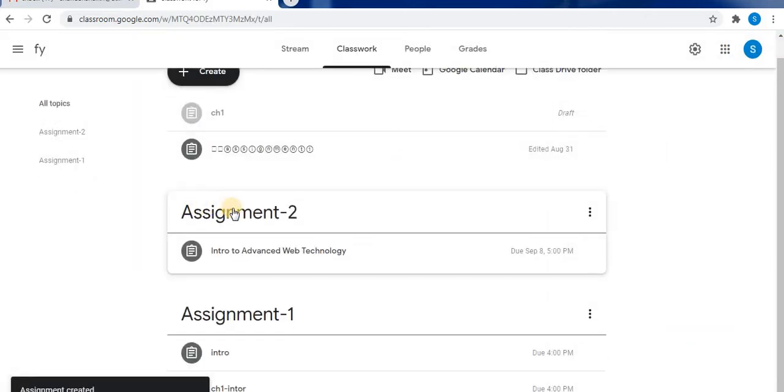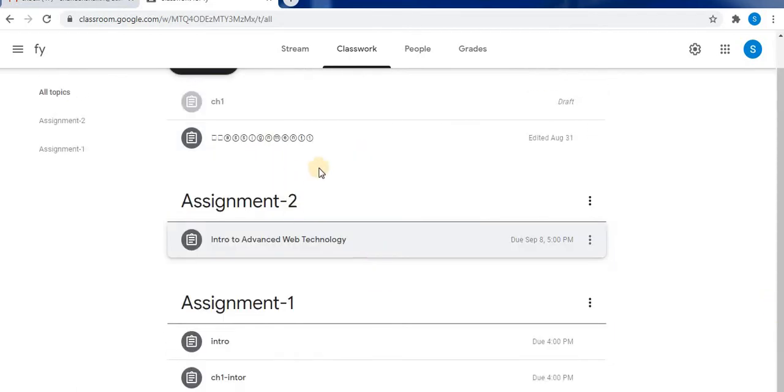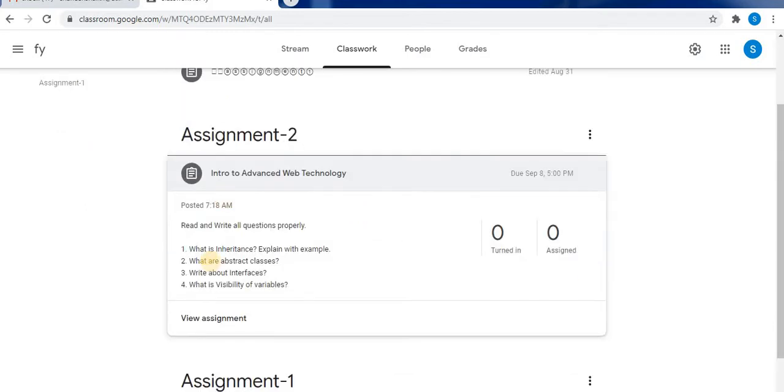So here you can see a new topic is created, assignment 2. Under the assignment 2 you will find the assignment. So this is the newly created topic, that is assignment 2, and under this topic I have created the assignment. So click on the assignment to view. Here you will see my assignment. So this is the first way you can directly type the questions to your students. From view assignment, you can view the assignment.